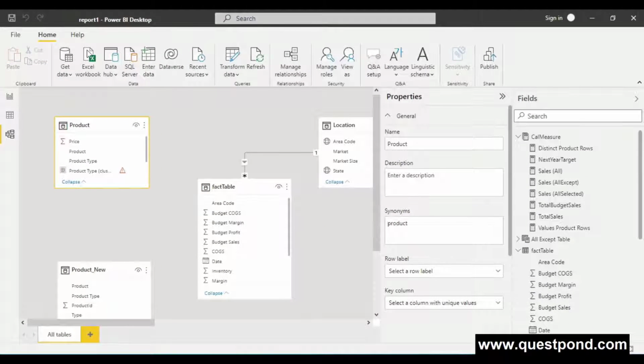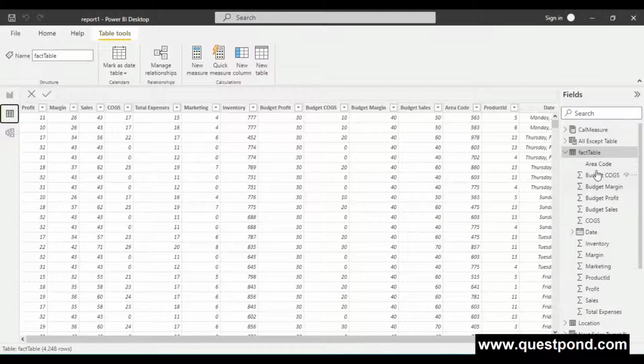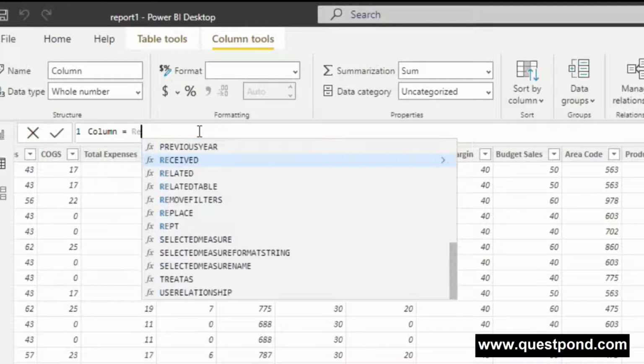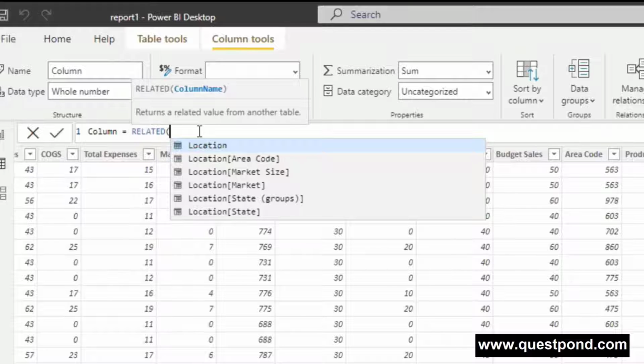So it is deleted, as you can see that. Let's save it. And let's go over here and again let me just say new column over here. So there you go. Now what I will do, I will say related, and there you go. You can see that I cannot find the product table over here. I can see only the location table.